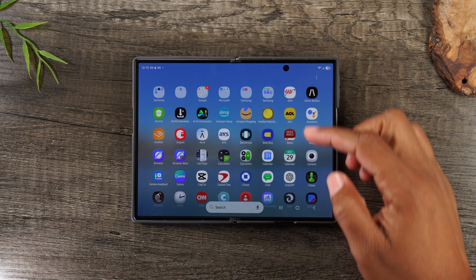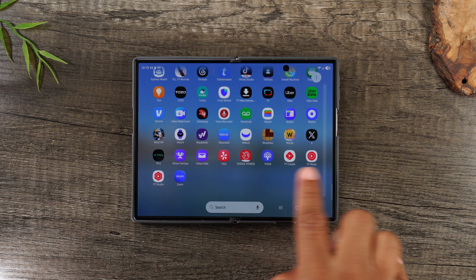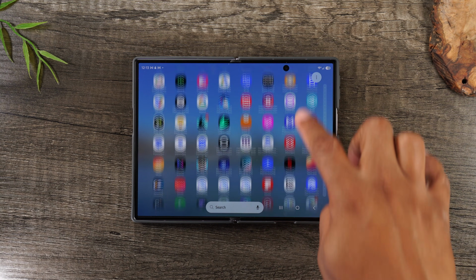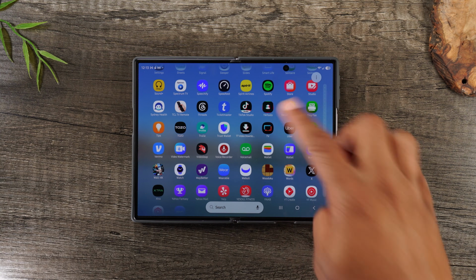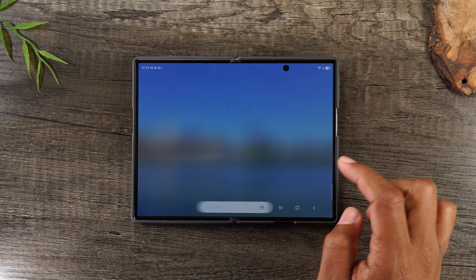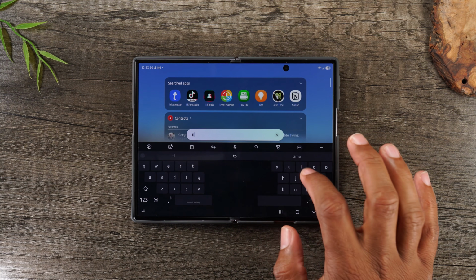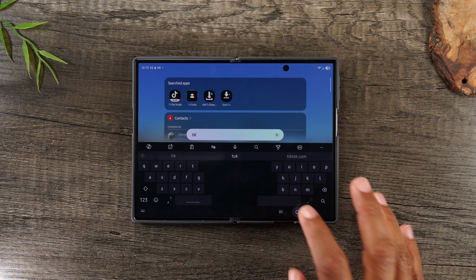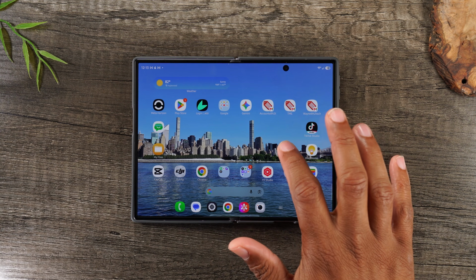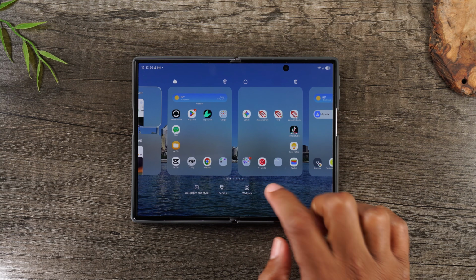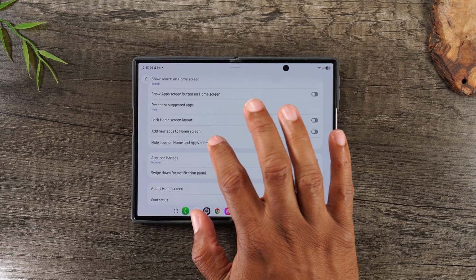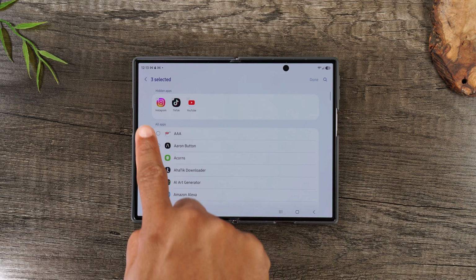If I swipe up and go to my drawer here, you'll notice YouTube is not here. Go to the I's, Instagram is not here, and TikTok is not here either. If you try to do a search for those apps, they also will not show up. They're totally hidden. And if you want to unhide them, you'll follow the same process. Long press on the home screen, go to settings, and then from here, go back to hide apps on home and app screen. These are the three apps that are hidden.